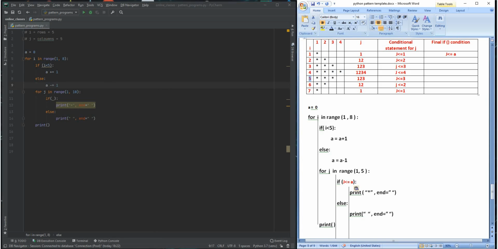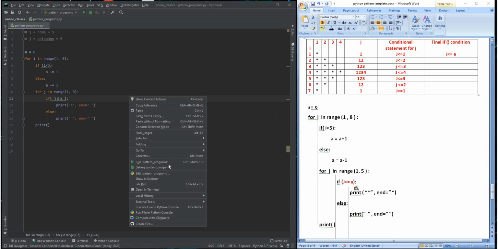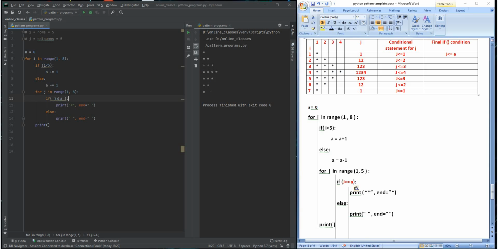And whatever the value of a is there, that is our j condition. That is, if j is less than or equal to a, then only you print a star, or else you print a space. And the j loop this time is from 1 to 5, not from 1 to 10. So let me change this, save the program, and let's run it. Okay, so we are going to see our star pattern printed like this.